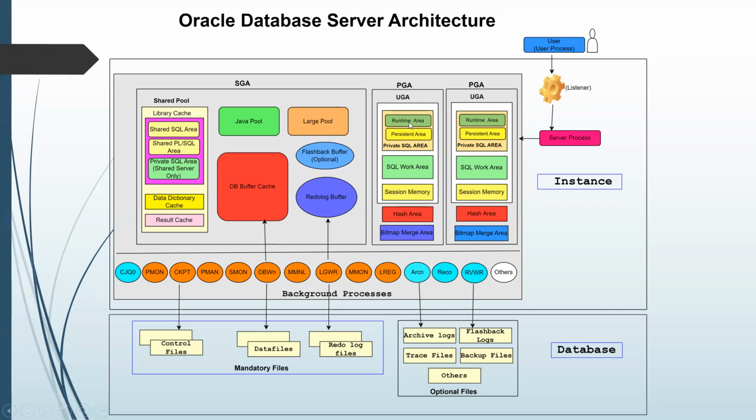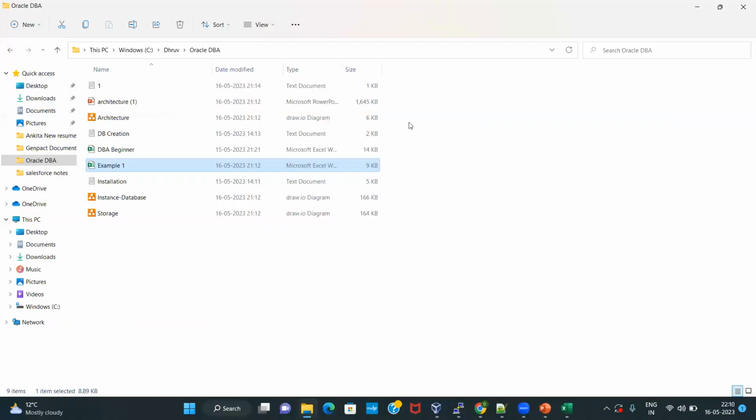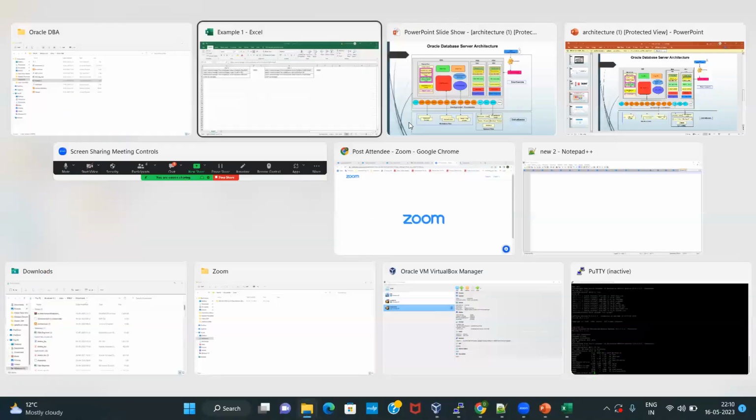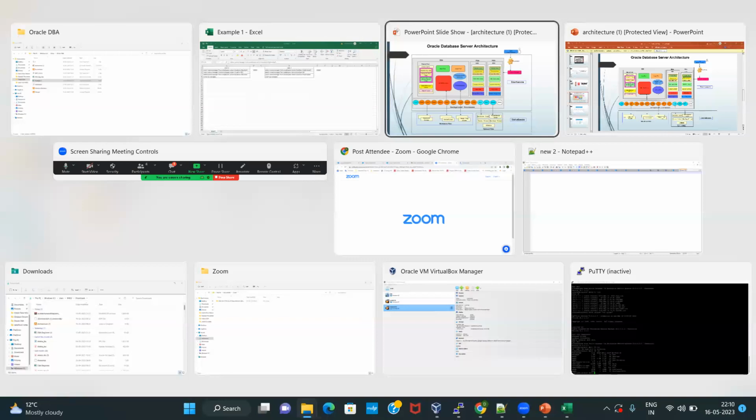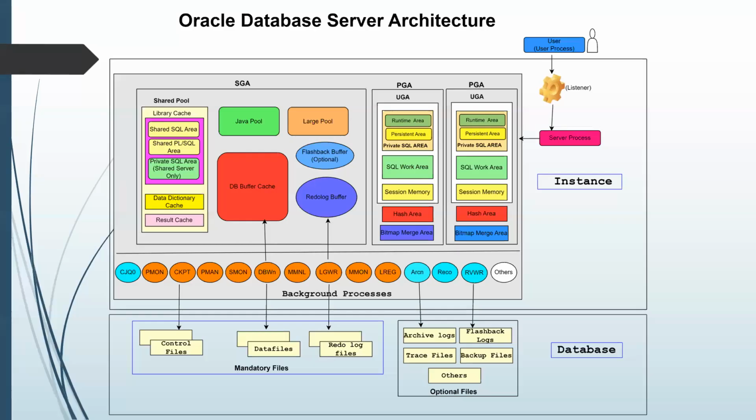Are we clear with that? Yes. So incomplete information, those rows which are already fetched, will be in the runtime area. The query's execution state information is getting stored inside the runtime area.